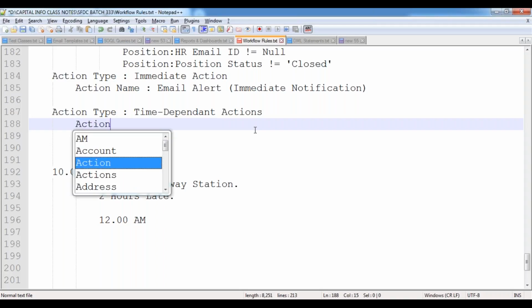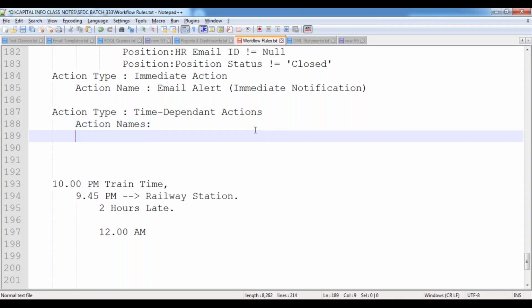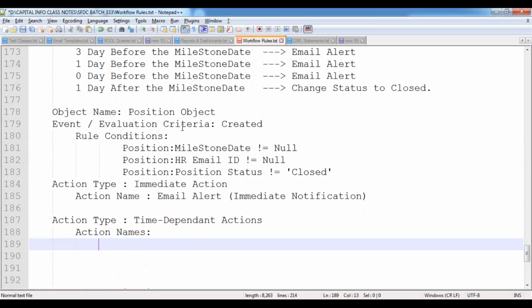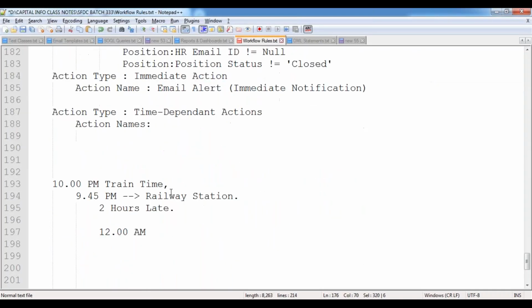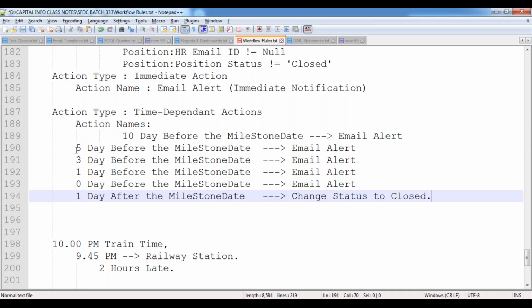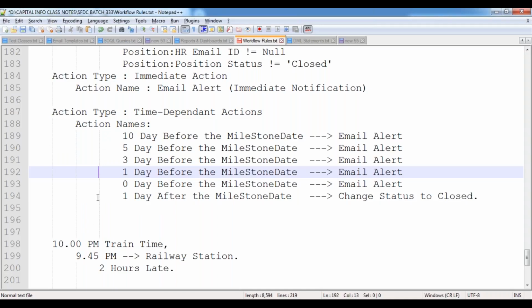Now, what will be the action names? Email alerts. How frequently would I like to indicate this? These are the various actions which I would like to perform. 10 days before the milestone date, I want to send one email alert. 5 days before the milestone date, one more email alert. 3 days before, one more email alert. 1 day before, one more alert. 0 days before, that means on the same day, one more alert.